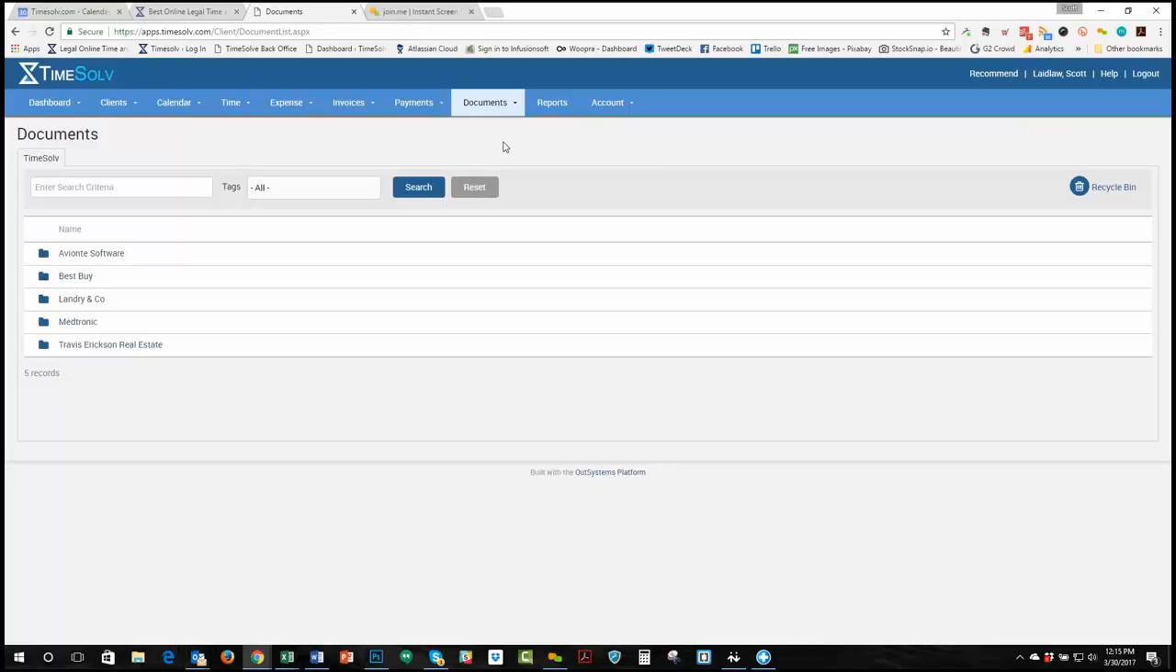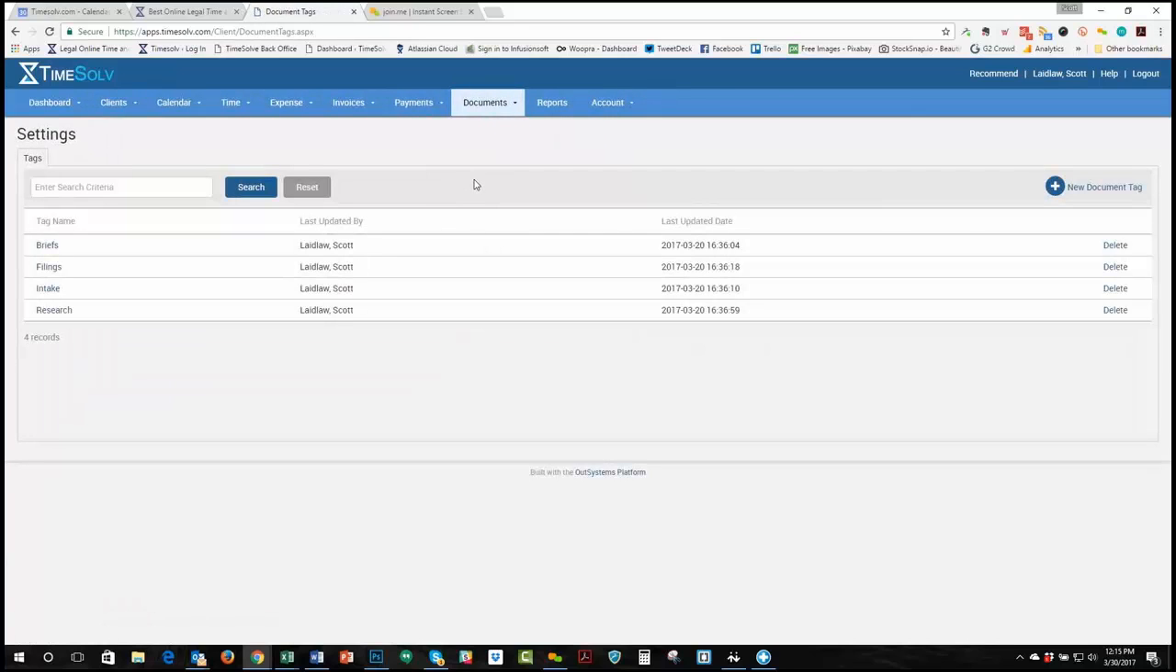I also want to show you the settings within Documents, and it's pretty simple as of now. Really, the only setting option we have is the ability to create document tags. I can tell you, as somebody who lives in the marketing world, with the marketing automation software that I use, tagging is a hugely powerful tool for me to be able to segment my audience. And in this way, document tags could really segment the type of documents that you have. So if I created ones for briefs, filings, intake documents, research, whatever. You can create as many document tags as you'd like and name them whatever you like. It's completely customizable. It's up to you.